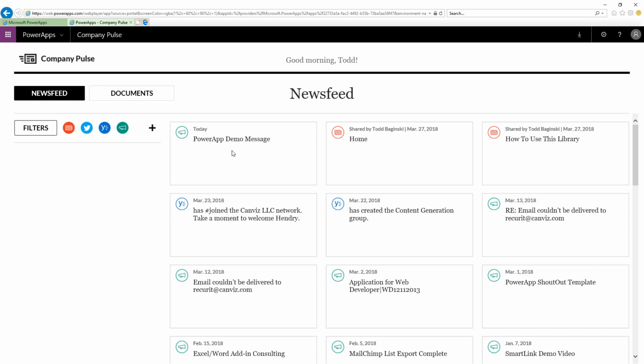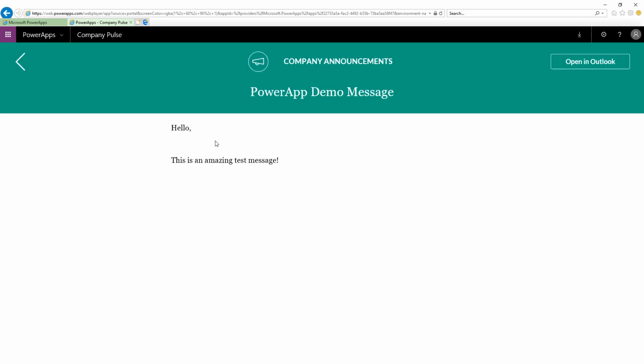So first I'll start with emails that come from a distribution list. This PowerApp demo message is a good example. When I click that demo message in my news list, it actually shows me the content of the actual email that was sent here. If I click Open in Outlook, it will open the Outlook web access so I can see that message there as well. That will open in a new browser tab.